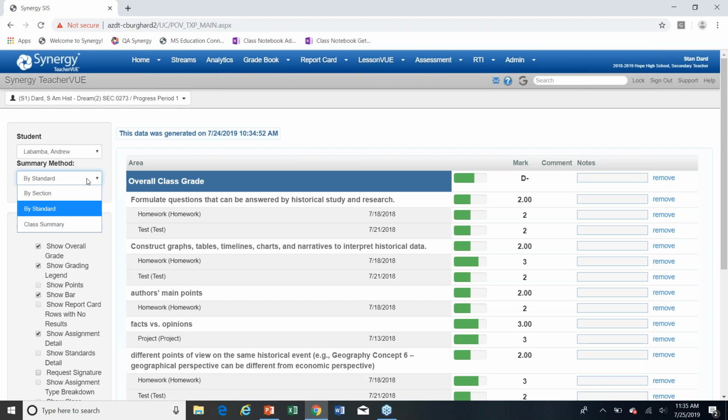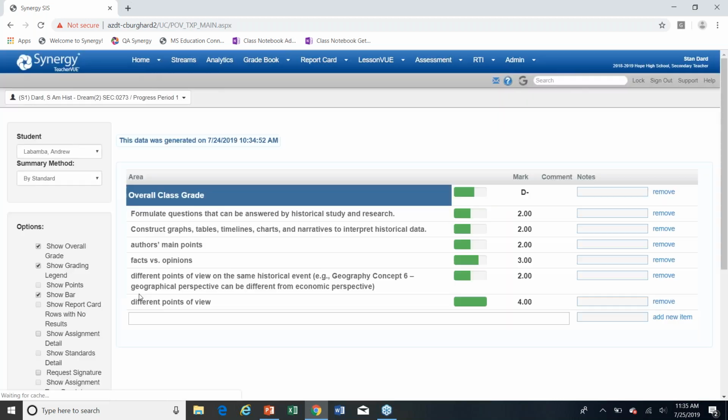We have lots of different ways that standards can show on progress reports. The most obvious one is when you run it by standard. It looks at all of the standards that are assessed in your class. And if I hide that really quick, these are going to be the standards that are assessed in my class, the ones that have assignments tied to them. And it's going to show me that standards data, which is great.